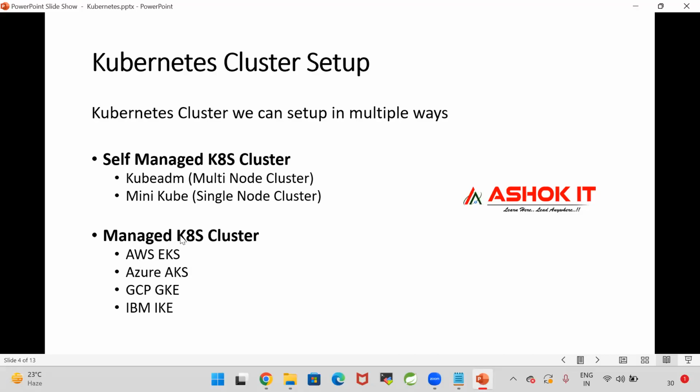What is the meaning of managed Kubernetes cluster? We will take a ready-made cluster from the cloud provider. That is called AWS EKS cluster. If you go for AWS cloud, AWS is providing a ready-made cluster for you. AWS will provide you the control plane. If you are using AWS cloud in the project, then you can go for AWS EKS cluster.